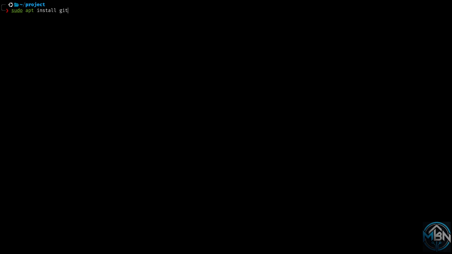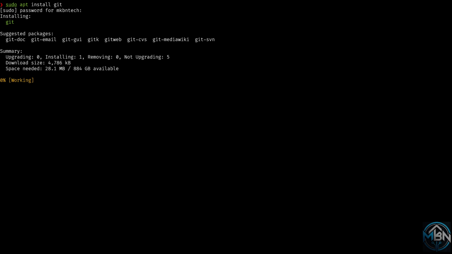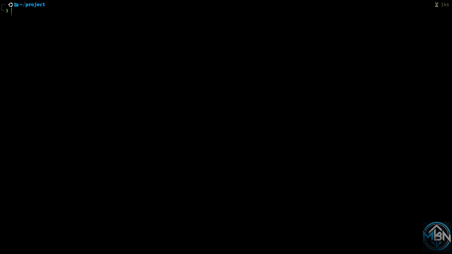So let me hit enter. And it is prompting me to enter the password. I will type my password. It's installing Git on our machine. Once done, if we run the git version command again, we should be able to get a response stating it is running the version 2.48.1. Once done, we're going to use the git clone command to clone the repository which we created a minute ago.